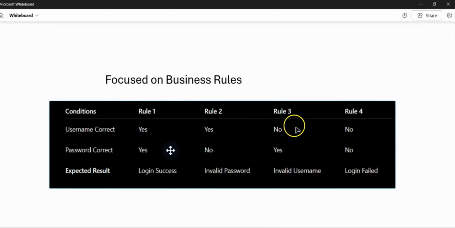If the username is incorrect and the password is correct, the result should be given as invalid username. You can see this, right? If the username and password are incorrect, the result should be given as login failed, right? This single table covers every possible combination.